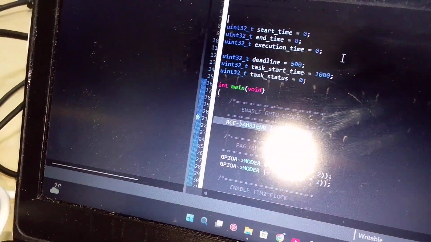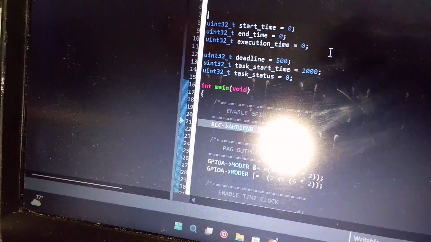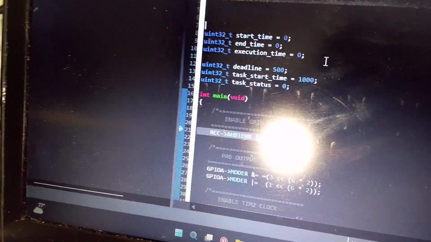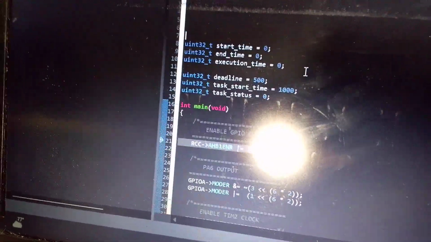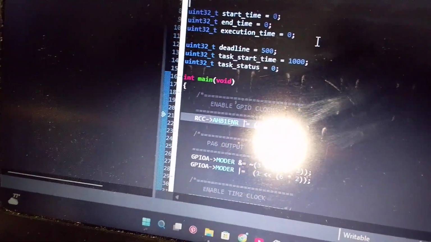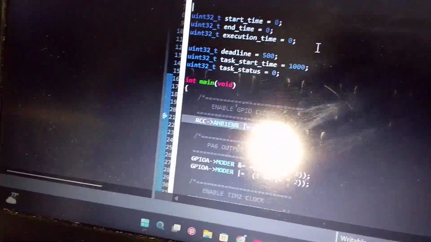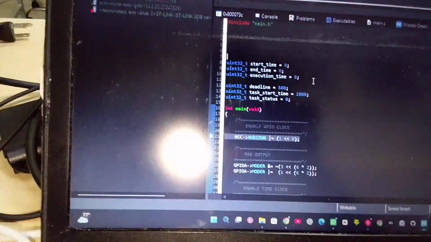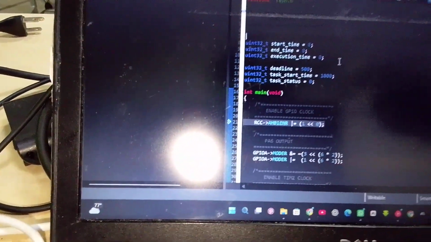So for this 500, for Arduino, for instance, you have 500 as 0.5 seconds, right? But for this particular chip, it is different. You have to check the clock cycle, that is, the frequency at which the CPU runs. So having it as 500 now, from my calculation, I have it as 0.5 milliseconds.